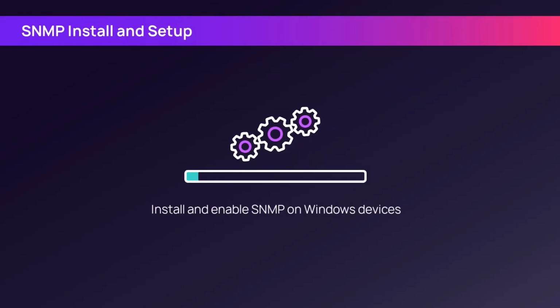Install and enable SNMP on Windows devices to collect information about customer devices to improve monitoring of device status.